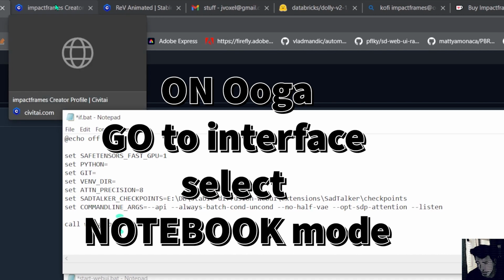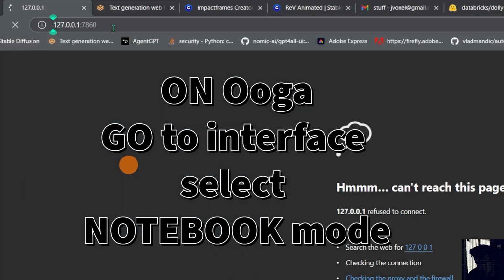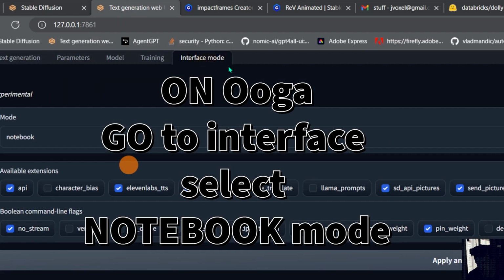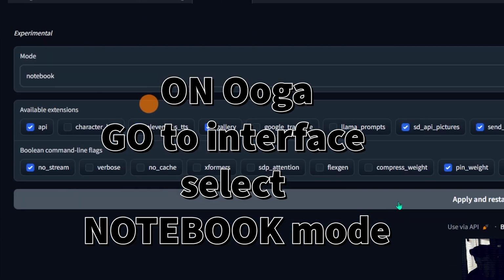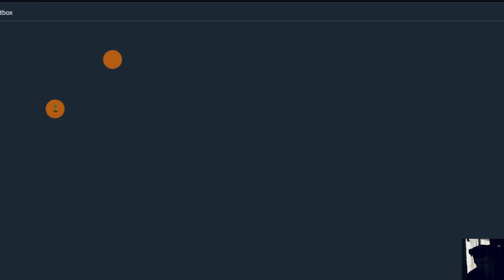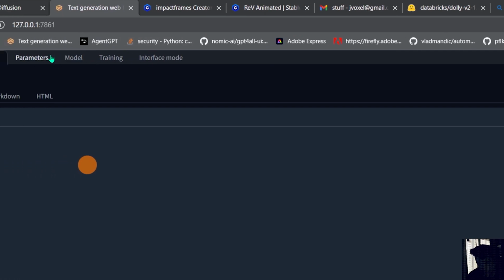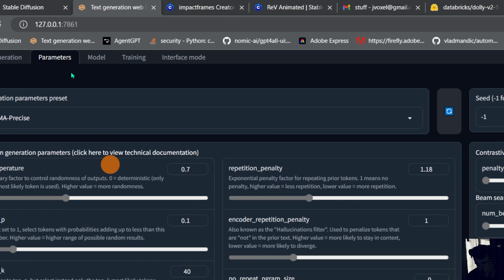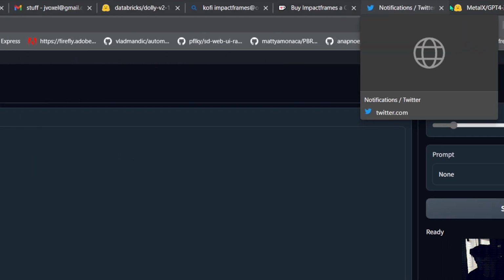Anyway, let's go into Automatic 1111 and the text web UI. In the text web UI, you need to go into interface and choose the notebook mode and apply and restart the interface. And then you will have something like this. If you have a prompt here, just delete it and leave it like this. In the parameters, you can leave it like this also. I don't think it takes these parameters because I am passing them in the script.